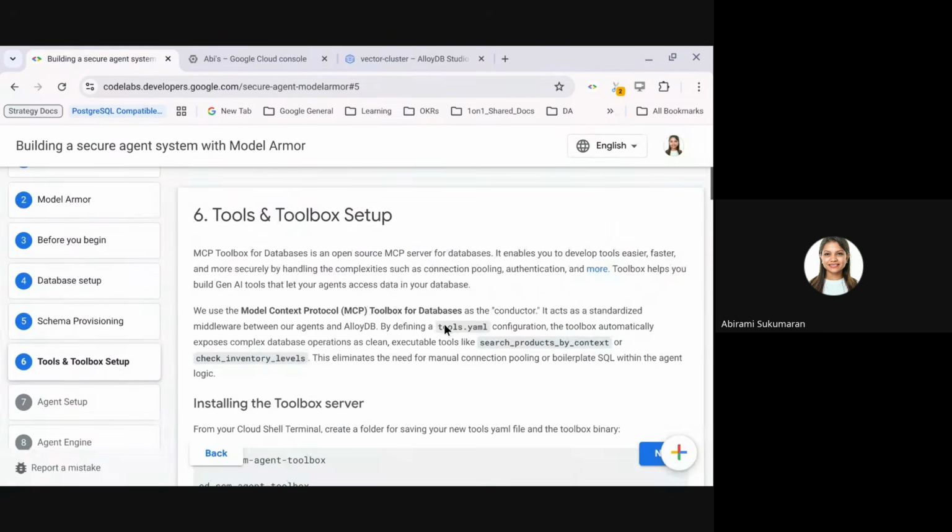So what is toolbox? We already discussed this extensively across several sessions this season, in the previous season, and also in the past. However, I'm just going to give you a one-line definition. It is Google Cloud's open source MCP server for databases. It's free because it's open source. It acts as an orchestration layer, a conductor between your database tools and your agents. And it's not just about connection.